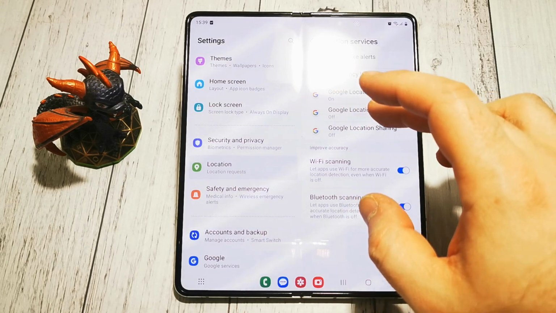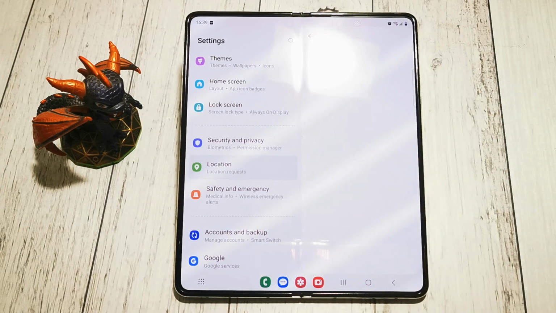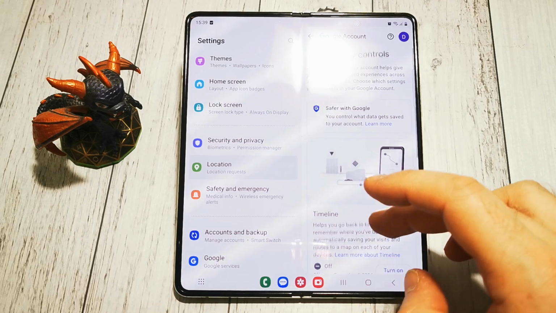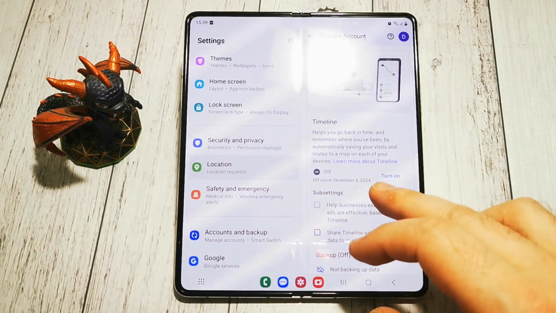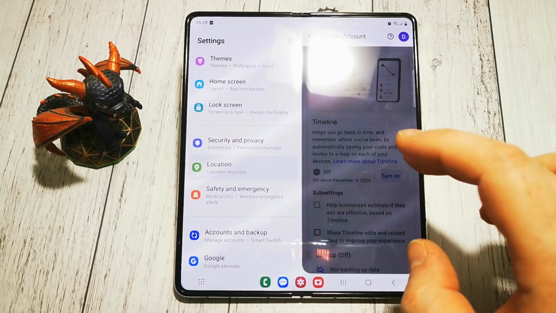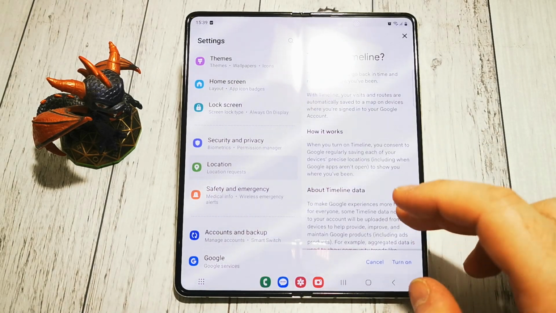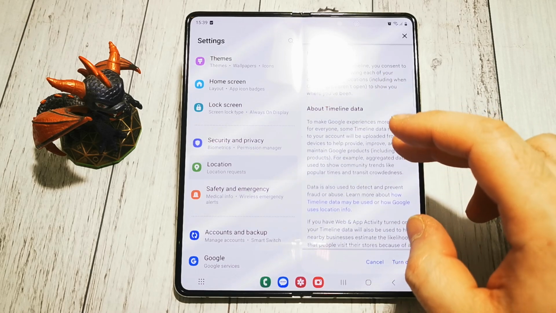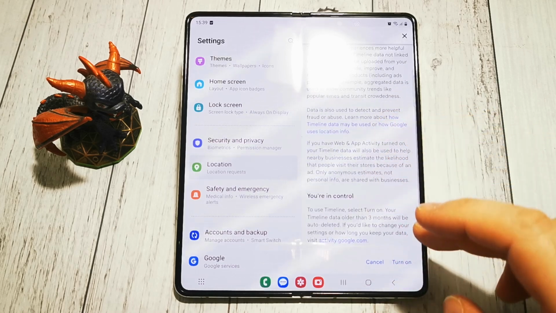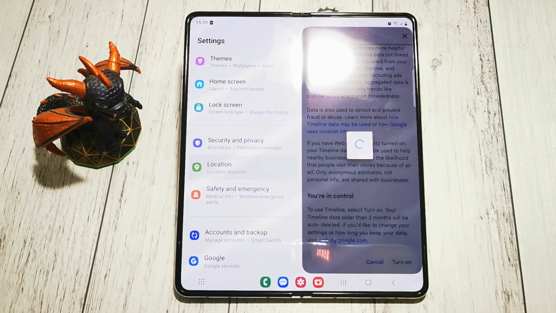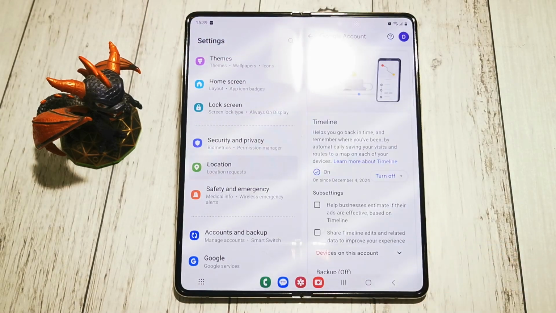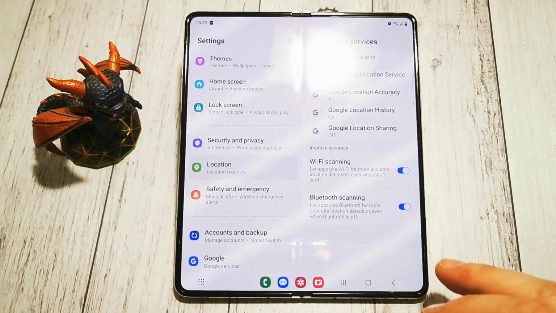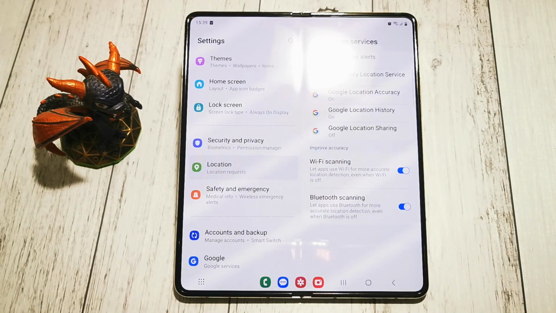To turn it on, we have to open this menu, and here we have our option to turn it on. Tap it once. Yes. How does it work? What does it do? Etc. Turn on. Yes, got it. Back out. And now our Google location history is turned on.